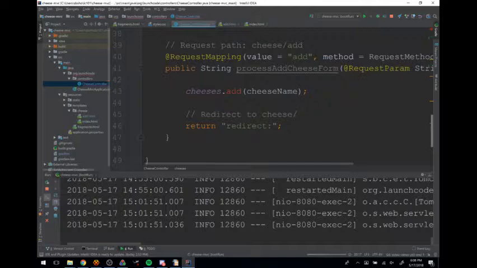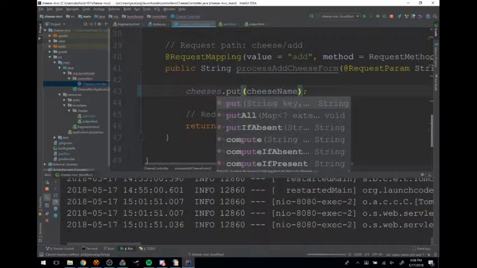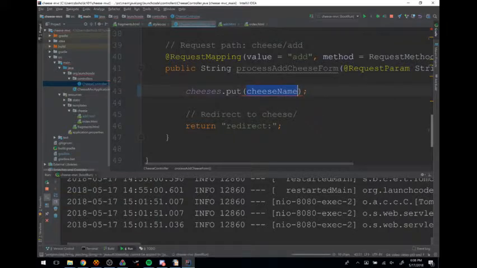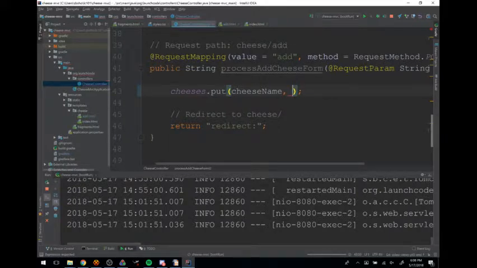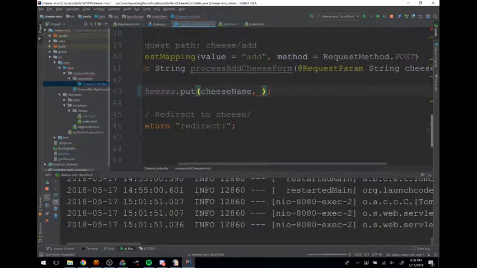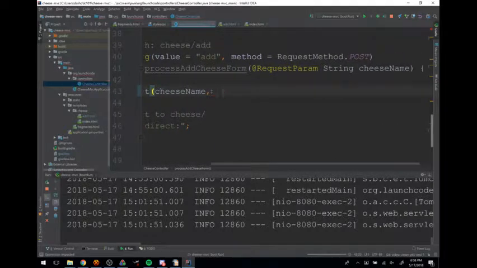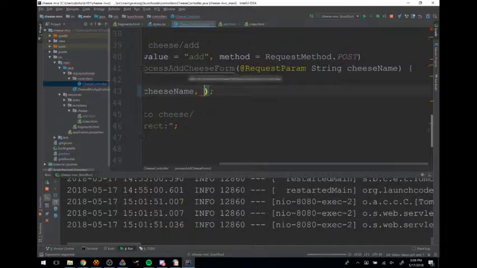Why is this line busted? What's it unhappy about? Add doesn't work on hash maps. What's it called for a hash map? It's called put. And put doesn't take just one, it takes two. The first one is the key, and the second one is the value. So what's my value going to be? Cheese description, but I don't have anything called cheese description in this method yet. I need to add a second request parameter to this method to make that work.